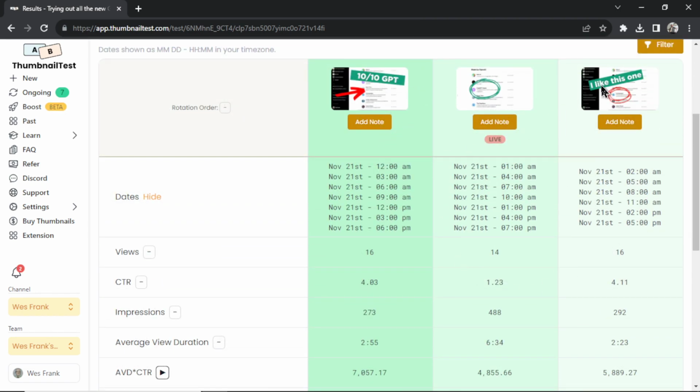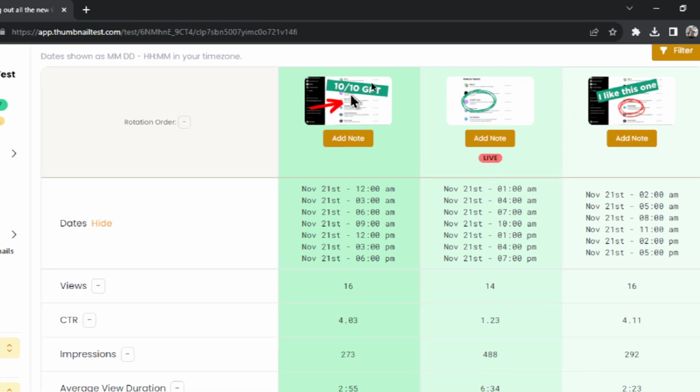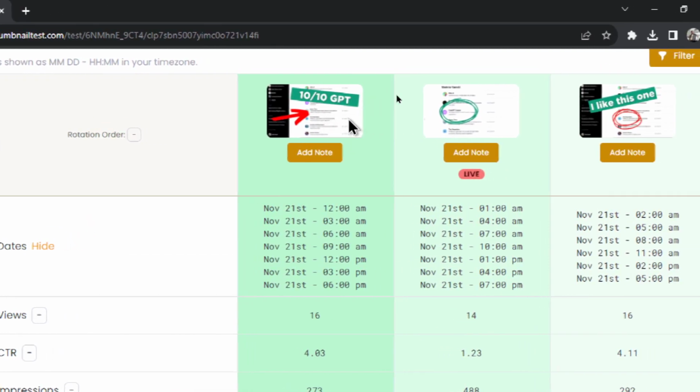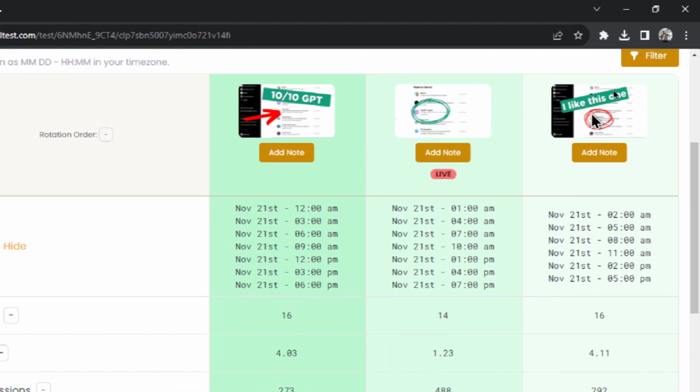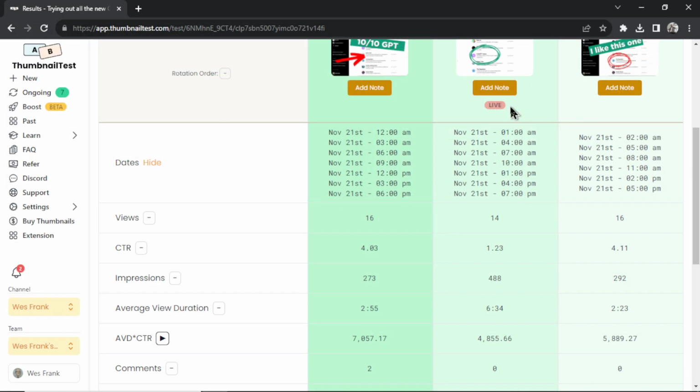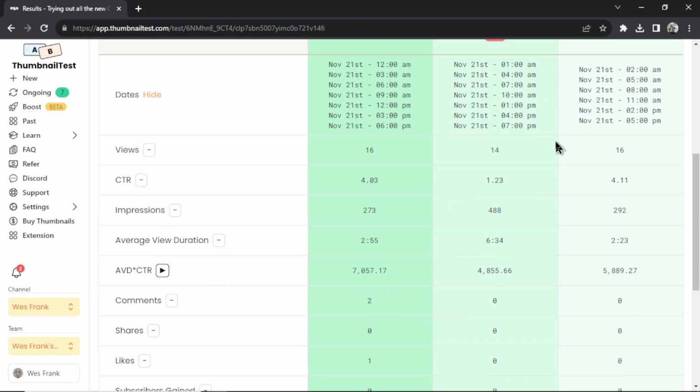In this test, I'm running 3 thumbnails, all a bit different. This one says 10 out of 10 GPT. This one just has a circle. And this one is, I like this one, with a red circle. You can see which thumbnail is live right now. It's currently this middle one. And then here are all the stats.